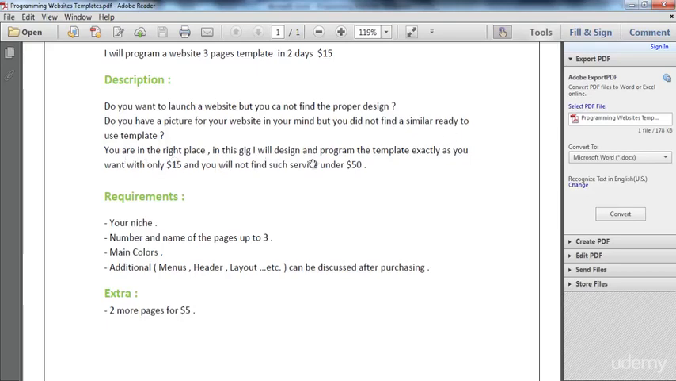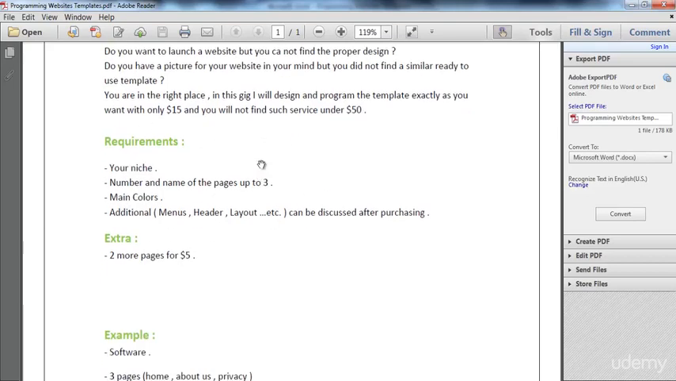In this gig I will design and program the template exactly as you want with only $15, and you will not find such a service under $50. The requirements that you need from your customer: the niche, the number and the names of the pages, the main color or colors, and additional information like menus, the header, and the layout can be discussed after purchasing. You can provide an extra service, 2 more pages for $5.